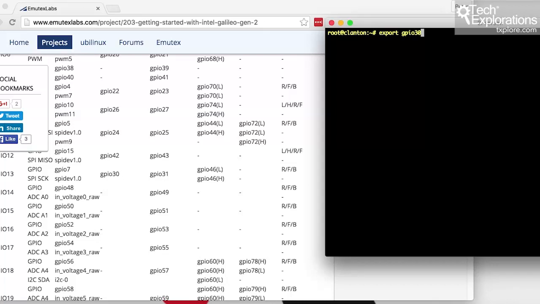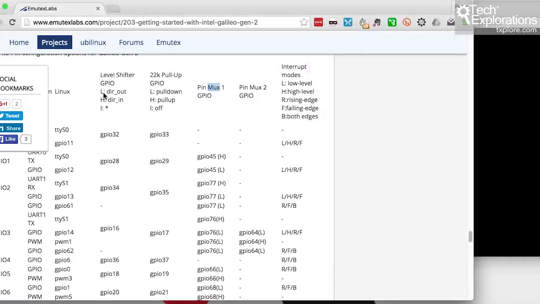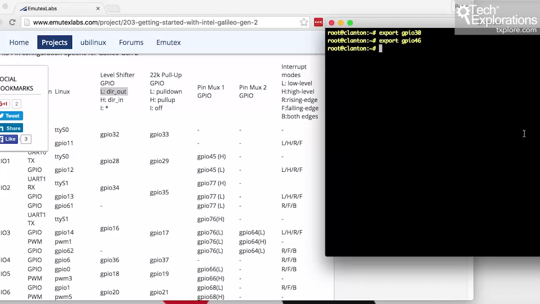So first GPIO 30 and then GPIO 46. Now I'm able to write to those two pins. First, I'd like to set the value of GPIO 30 to 0. So 0 would mean that this level shifter goes low and it allows me to control its direction. So direction will be out, and that's why I'm going to use echo to write the 0 value to GPIO 30.